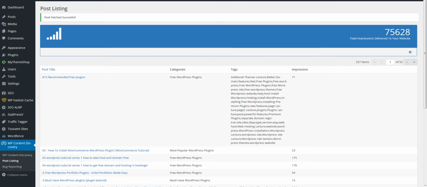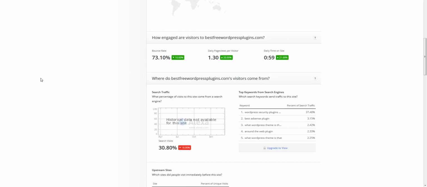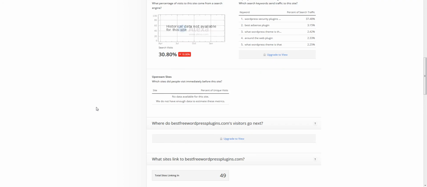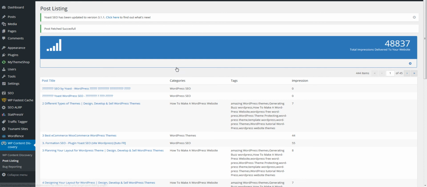So let's look at that website's Alexa. Come down here. You can see just some of the keyword phrases that it's ranking for and getting traffic. And if you scroll down here, you can see this site has 49 different backlinks leading back to the site that have all been built using WP Content Discovery, which actually runs on autopilot once you have it set up. So let's go to the next site.